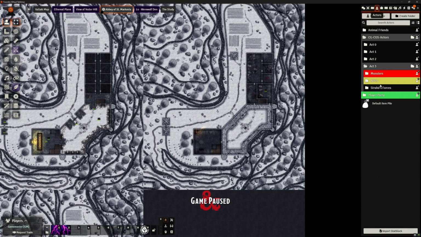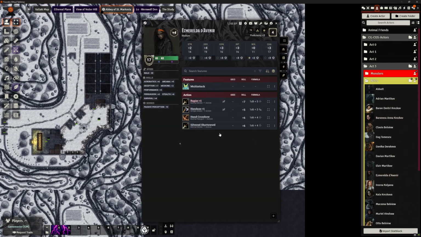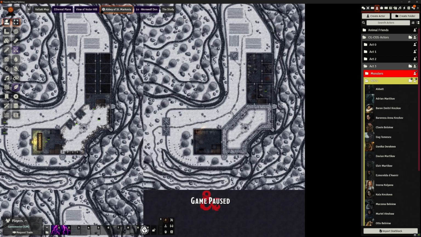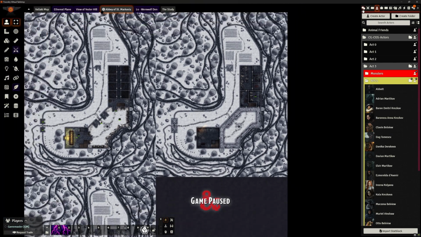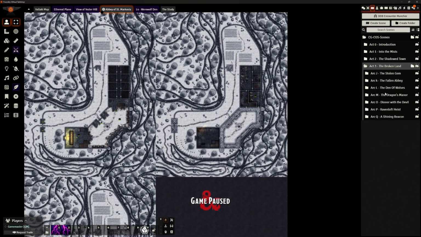Now obviously she's all created as an NPC. So she's got all of her equipment, her magical equipment and everything. She's set up ready to go. Same with all of my NPCs. If they are combat people, they are set up ready to go. So very small one, but Arc K, the Fallen Abbey, is done.